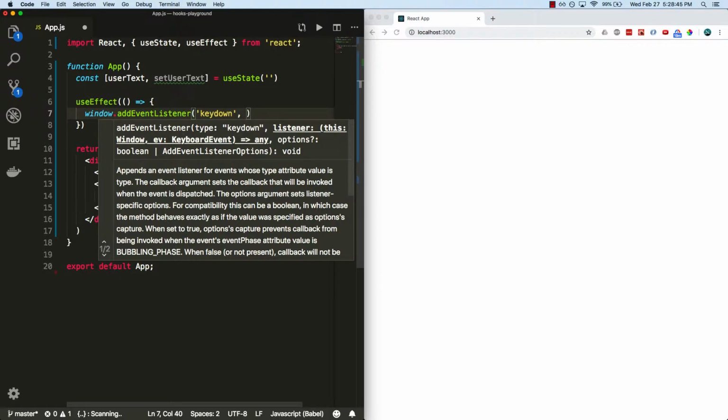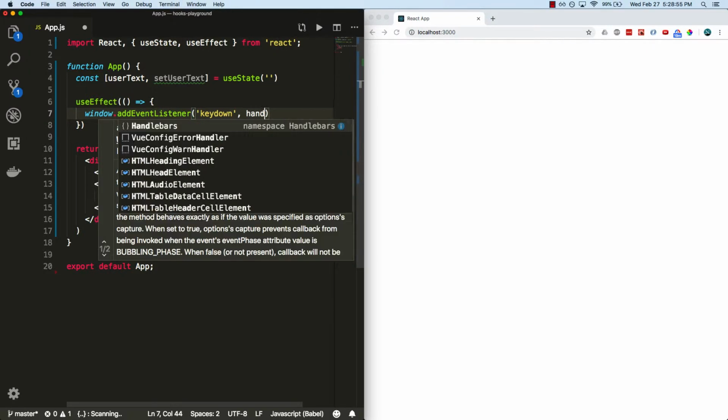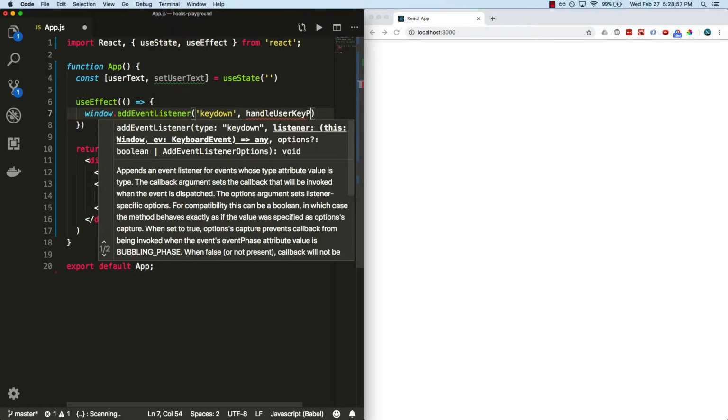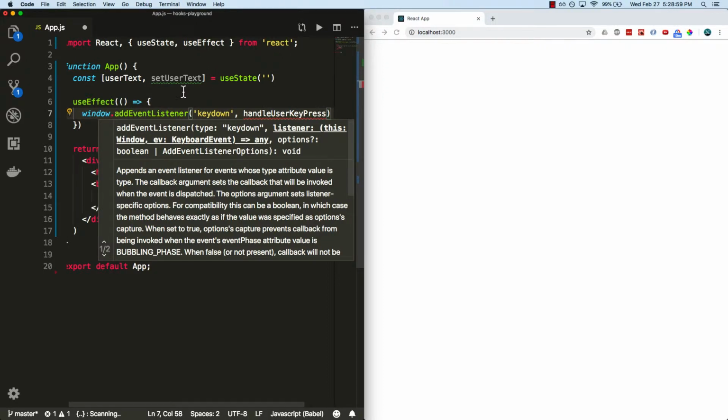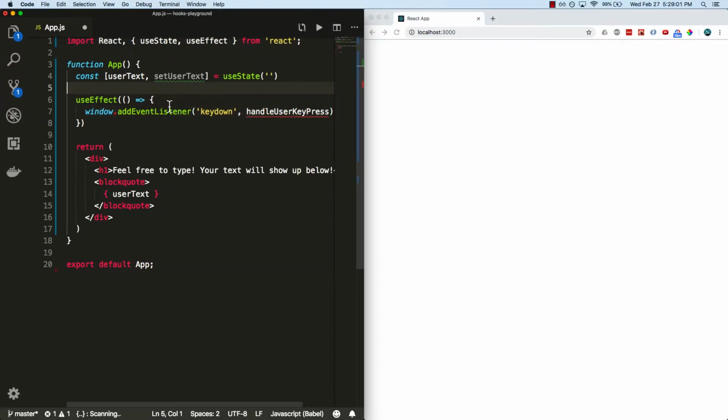The second argument to the addEventListener method is what function or what event handler I want to execute whenever a keydown event occurs. So in here, I'm going to call a function called handleUserKeyPress, which we're going to define in just a second. But the basic setup here is whenever the component renders or re-renders, I'm going to make sure that I add an event listener to my window that tells the browser that whenever the user presses any key down, I want to invoke the handleUserKeyPress function.